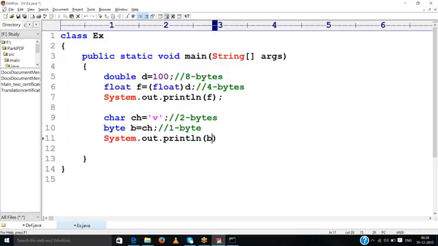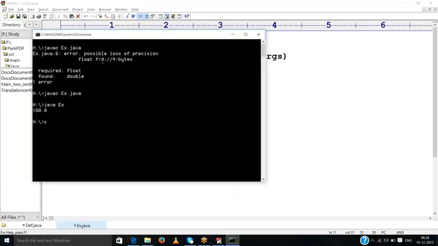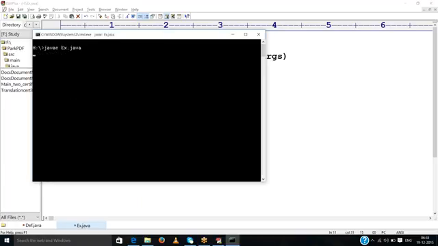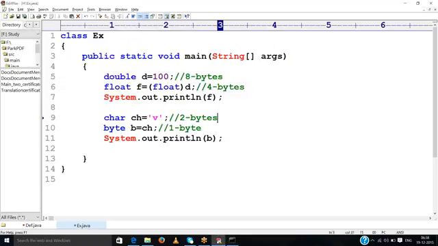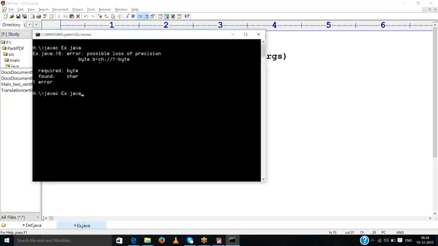When we compile, it says possible loss of precision, because the char size is equal to 2 bytes and the byte size is equal to 1 byte. Then how to assign the value of ch into b? It is not possible at that time. Then to specify the byte, right now ch is a byte.